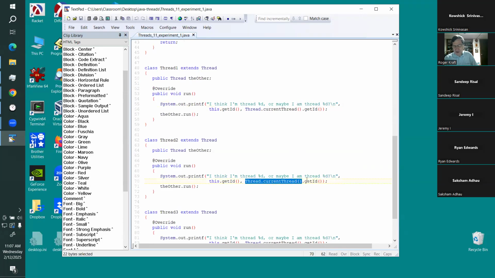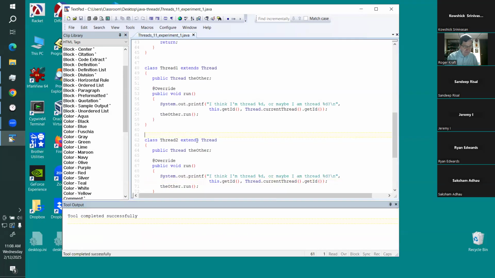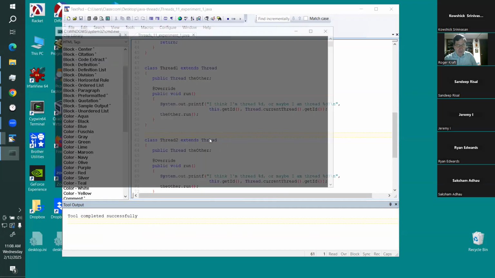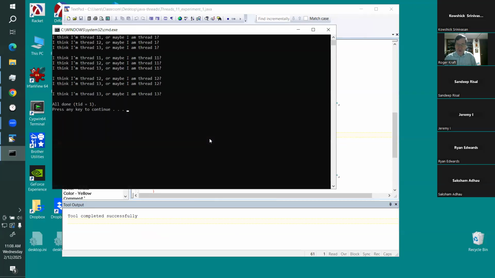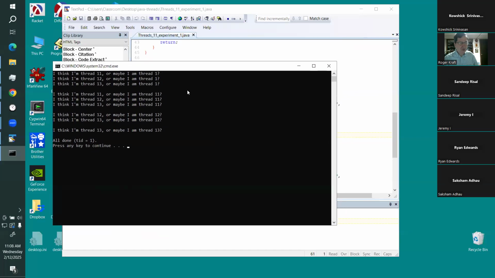You'd think those would be the same thing. Whatever thread is in here, you'd think you'd be getting the ID of the current thread, but that's not what you're getting. This does not give you the ID of the current thread. This gives you the ID of that thread object. Now, run it. Remember I said that Java threads are confusing. That's why we kind of started with C threads. Java threads do everything in a funny way.